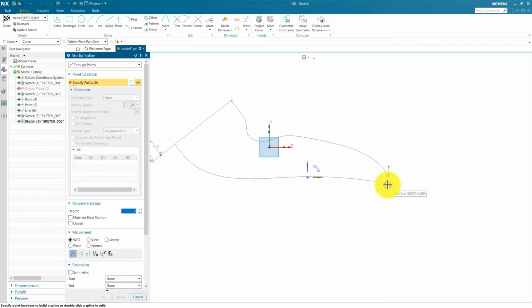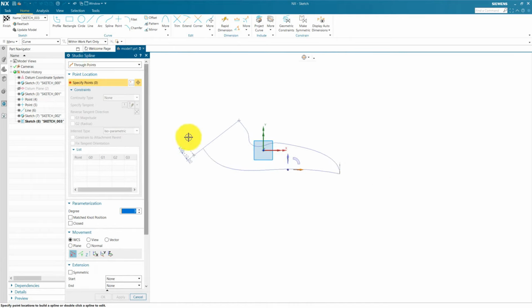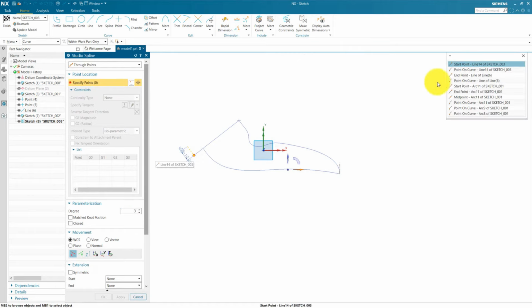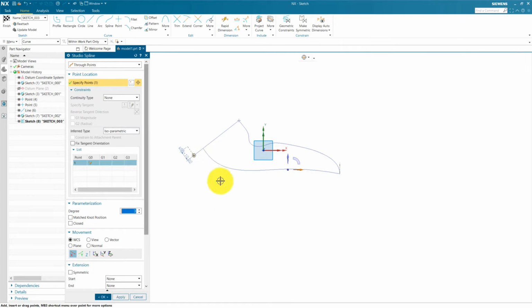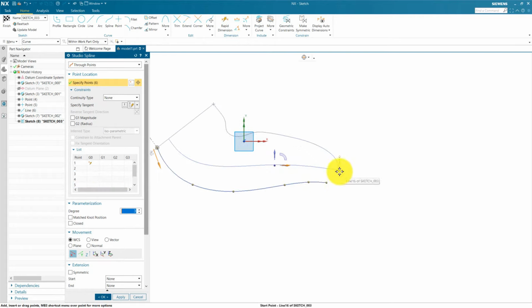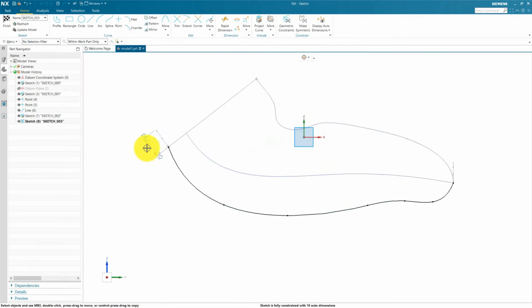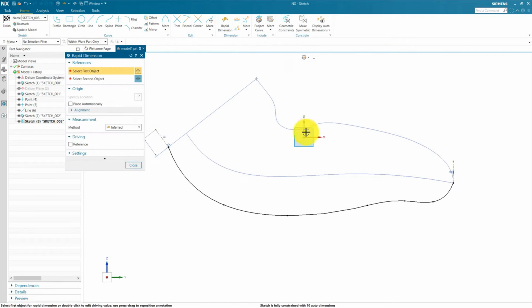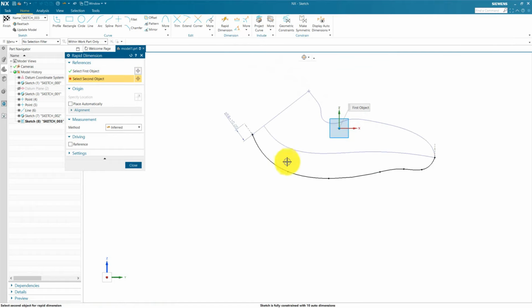from this point to this point somewhere. Okay, we use through point and select starting point and second point, third point, fourth point, fifth point, sixth point, and 7 point somewhere, and press OK. Now we define our spline by dimension. Okay, we define dimension one by one from the origin.